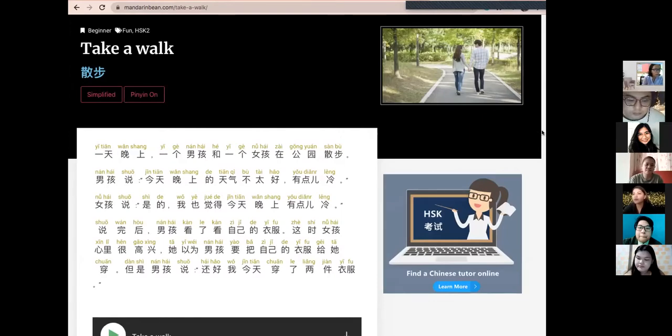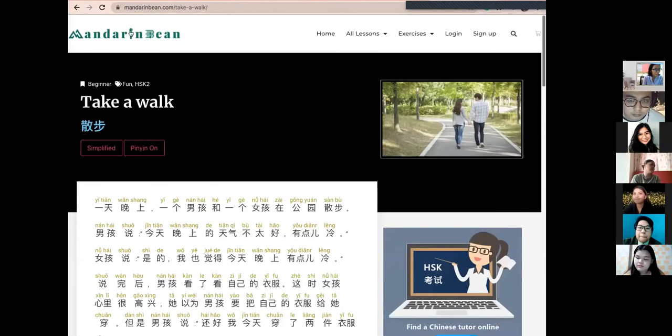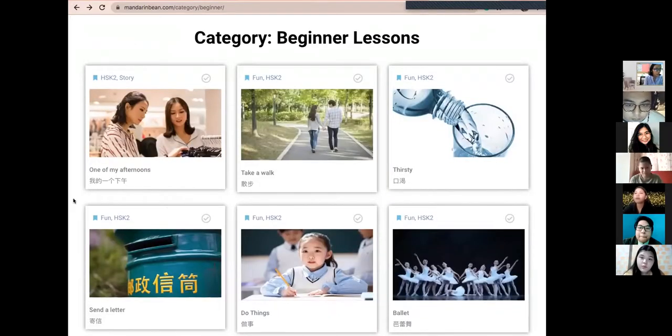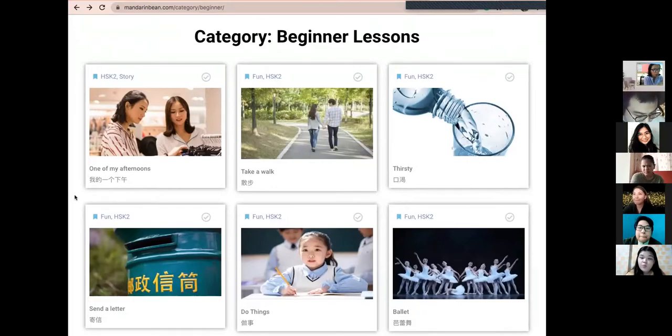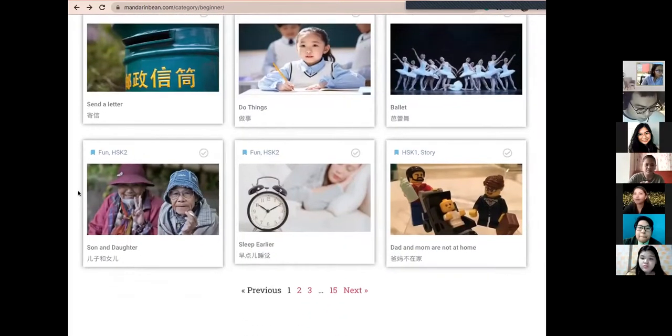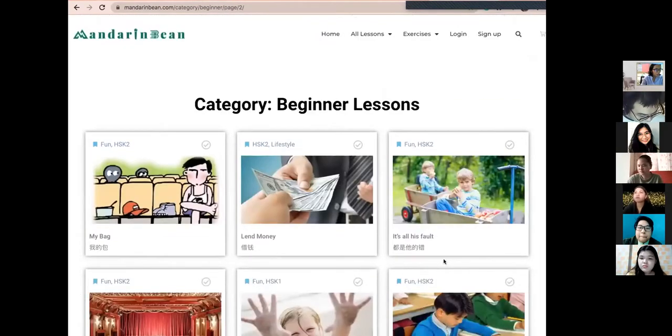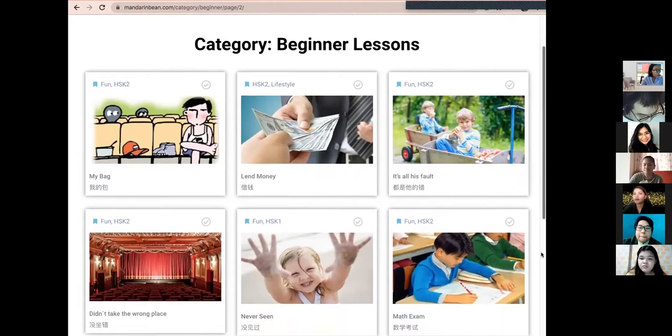And can we get back to the home screen of the Mandarin Bean? As you can see here, there's fun. It's a story. So mostly it's something funny. And then there's also a story on the left side here. As you can see, story. And can we scroll down a bit? So what else? And then can we turn to the next page? Thank you. So here, this is a beginner level.